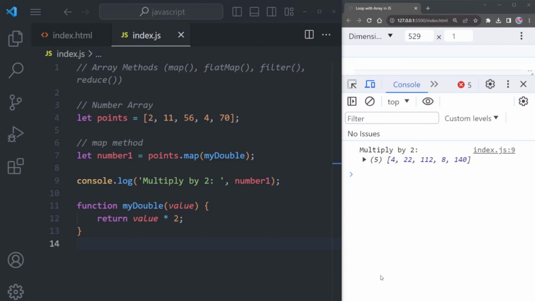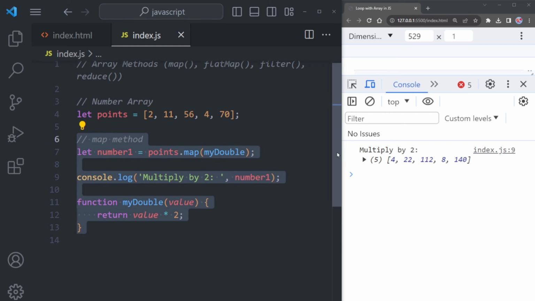The map method creates this new array by applying the function to each element in the original array. The map method is like making a list where you do something to each item and then put it in the list. Now, duplicate this code.